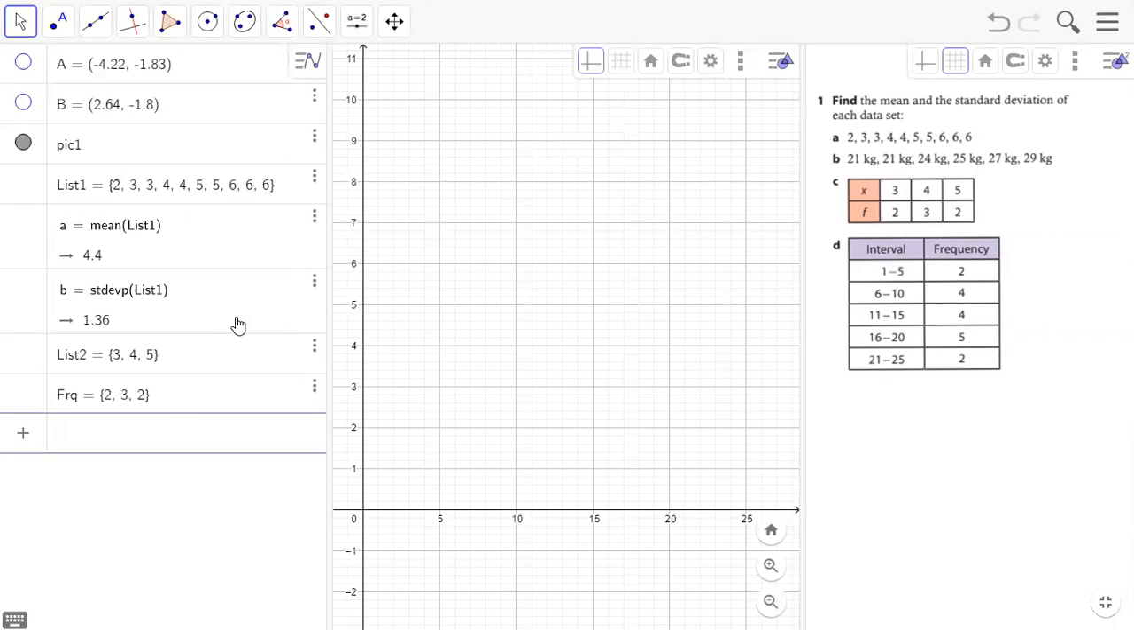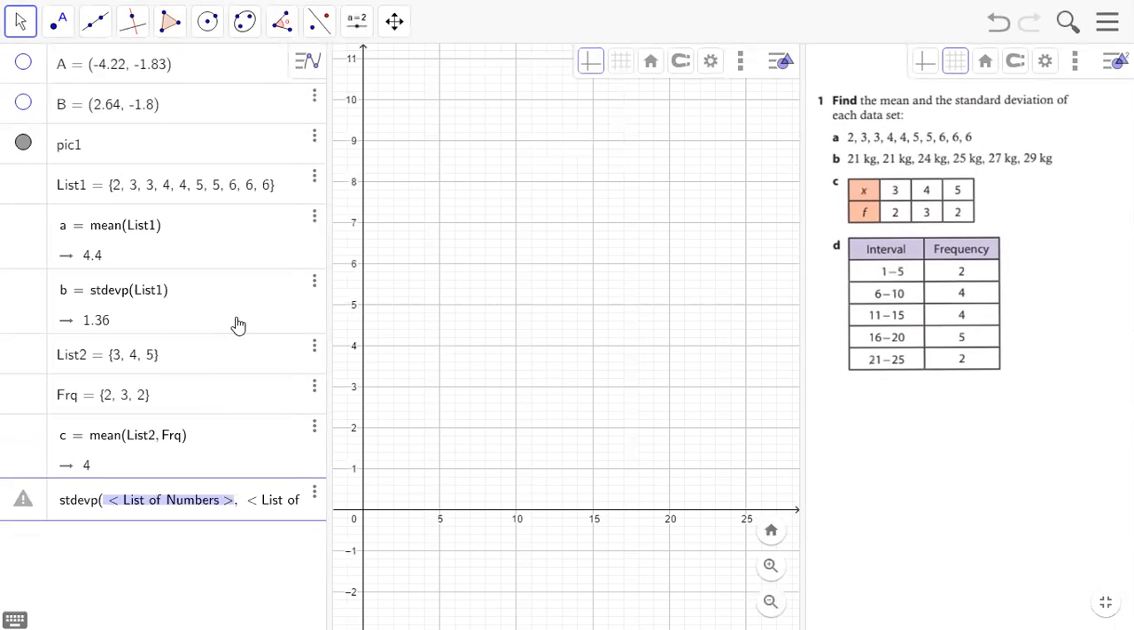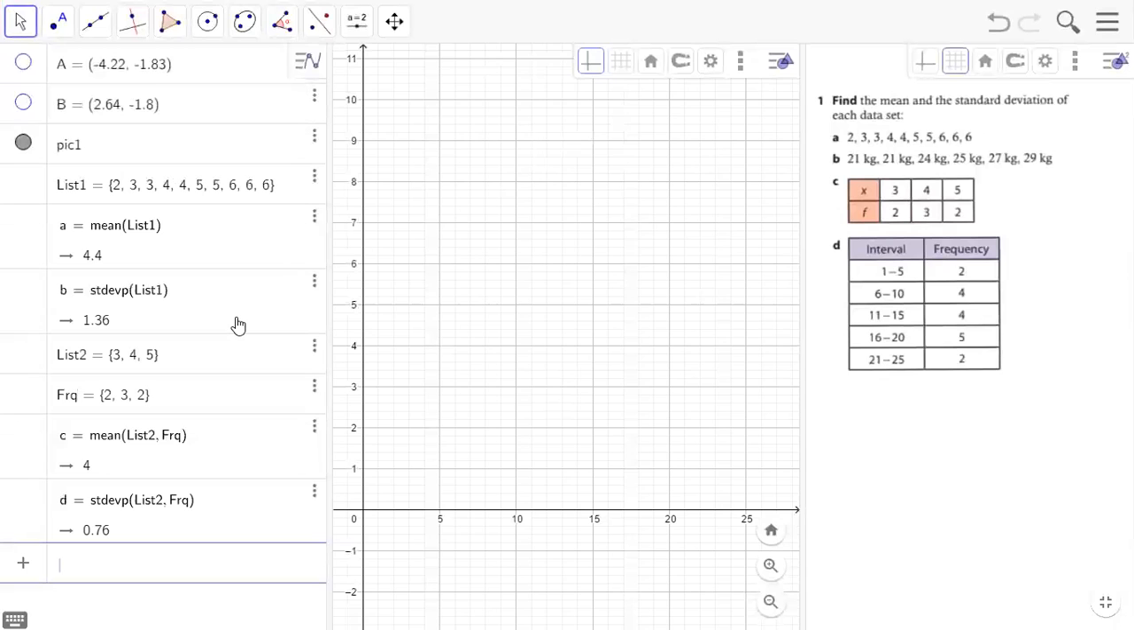Now you need a mean, okay? So type mean, and in the bracket first you type List2, comma, frequency, the frequency which we have, FRQ, not from GeoGebra, okay? Because that list FRQ is representing frequency. So you get your mean. In the same way, you can get your standard deviation. STDEVP, standard deviation for population. We have two things, so we can have List2 and then the list of frequency, which is FRQ, with capital RQ. So we got List2 and FRQ, and the standard deviation is 0.76.